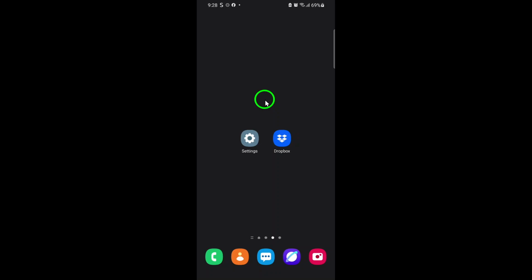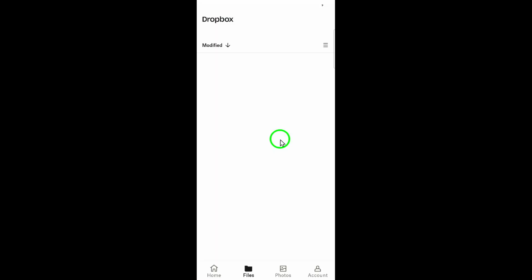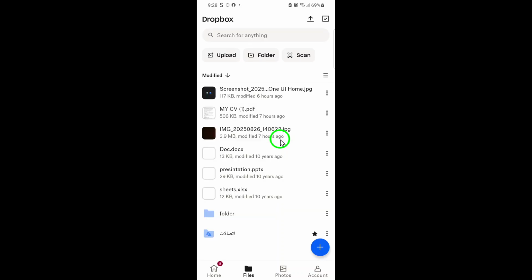First, open the Dropbox app on your mobile device. Once it's launched, look down at the bottom of your screen and tap on the Files option. This is where all your saved documents, including PDFs, are organized and ready to be accessed.